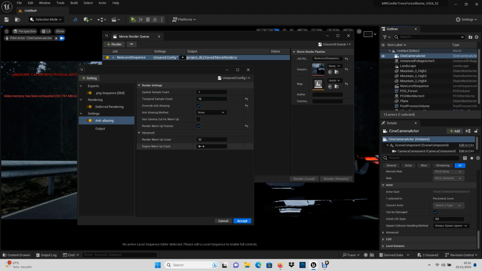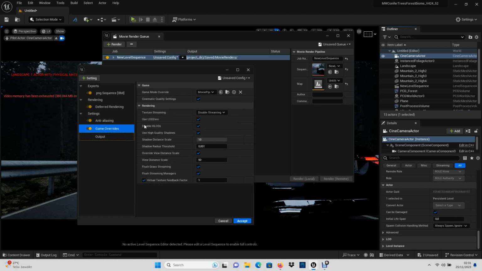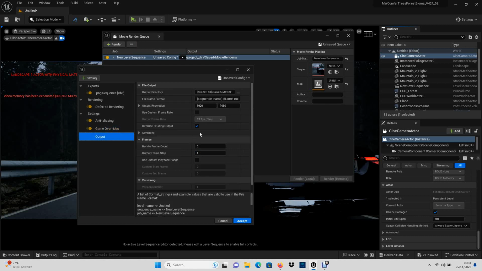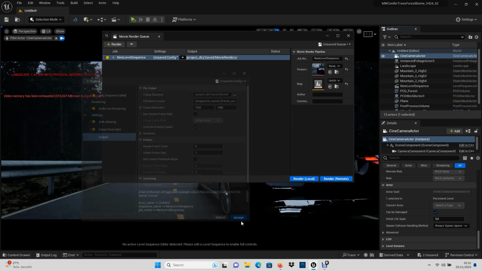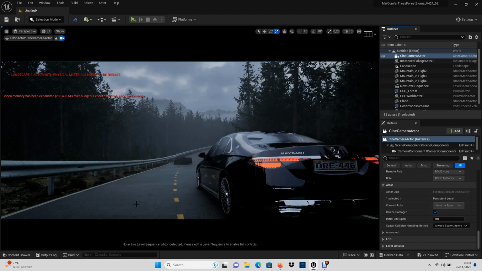So I use PNG, render warm-up count, anti-aliasing is 16 samples, game overrides, so I don't want to have any LODs, I don't want to have any texture streaming. So game overrides, anti-aliasing, PNG, and the output is pretty much just 1K or HD, and then accept and render local, and that's it. So yeah, this is basically how I did this short cinematic. Thanks.